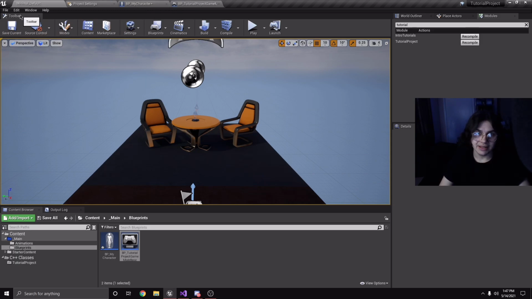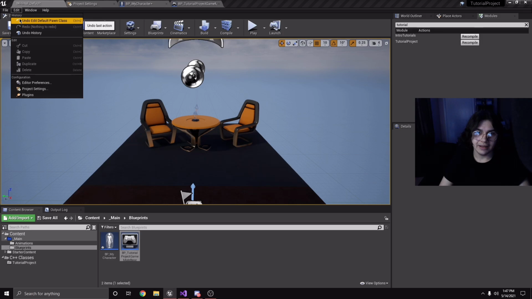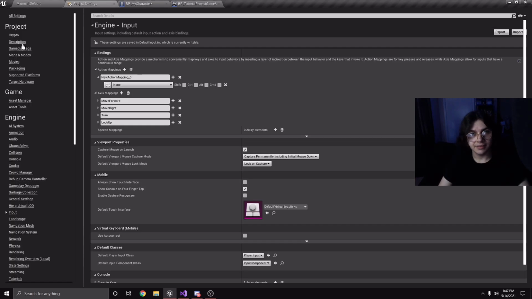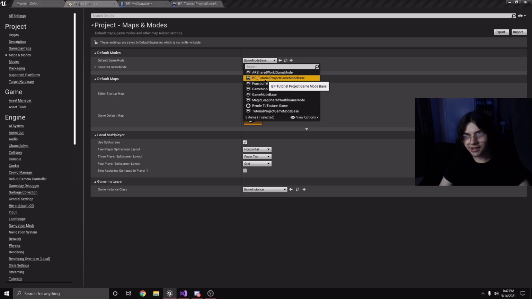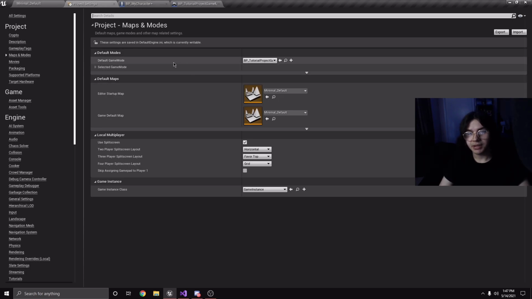Now after that, we're going to head over to our edit and project settings, my bad. And then we're gonna go to maps and mode, which is on the top where project's at. Make sure it's not the game mode base. Make sure it's actually the BP game mode base, not the C++. Make sure you put this in. If you don't, then your character's not gonna spawn inside the world.